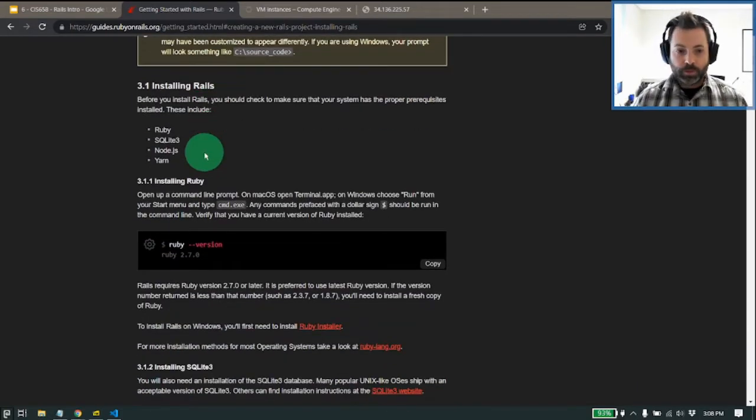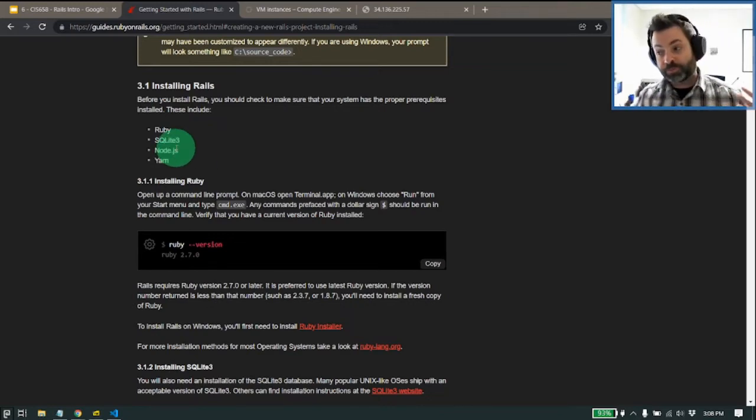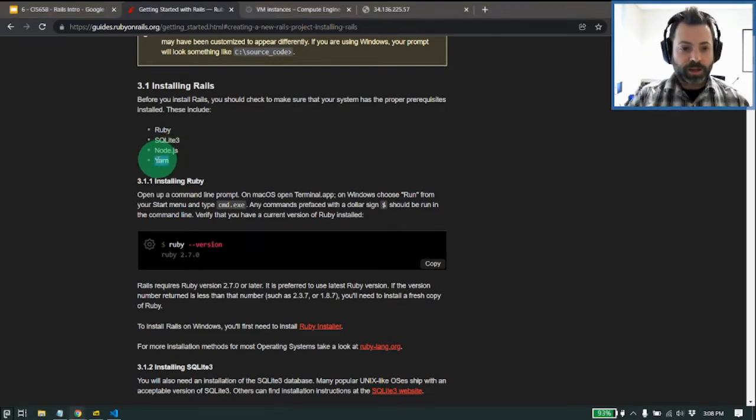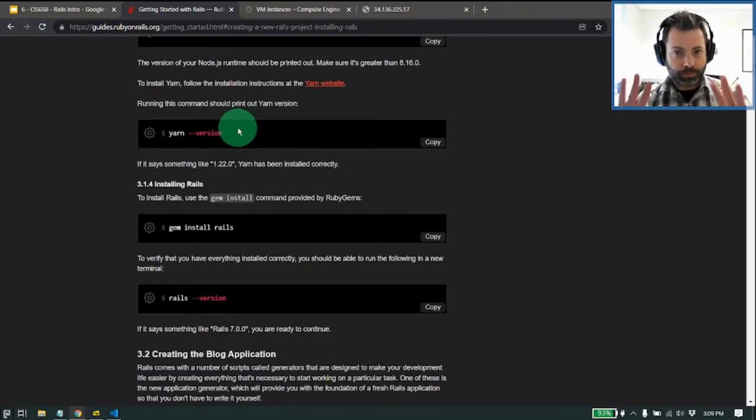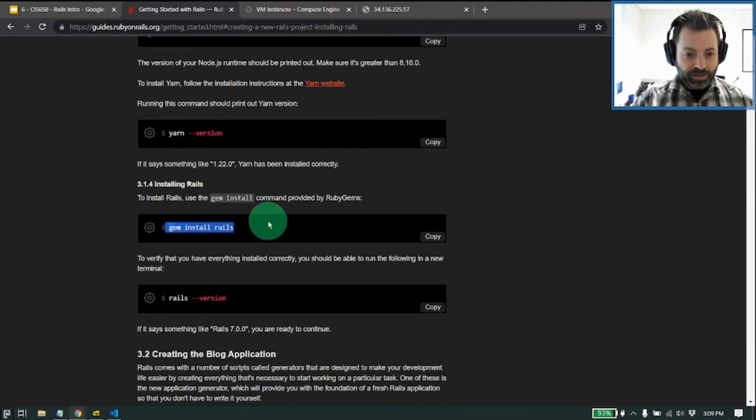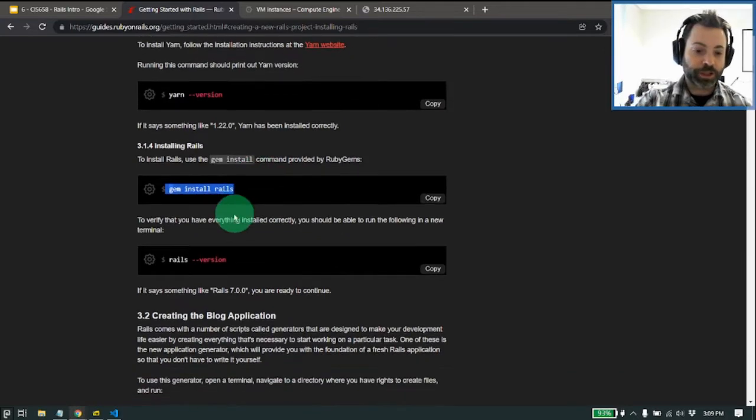But things we need: Ruby, and SQLite 3, which is a simple SQL-based database used with a lot of mobile applications, Python applications, things like that. We're also going to need Node.js, which, learning how to install it now is going to save us some time later on when we get to React. And we're going to need Yarn to basically handle module installation. So I'm kind of skipping through this guide a little bit. These are all things you should be doing separately. And then we get to this gem install Rails section. This is where Rails actually gets installed on your machine.